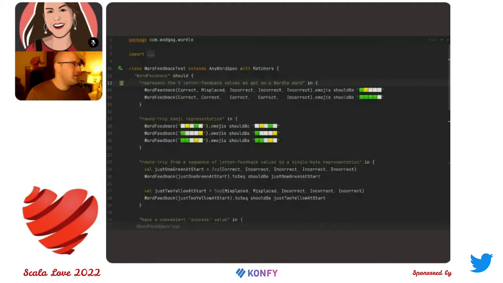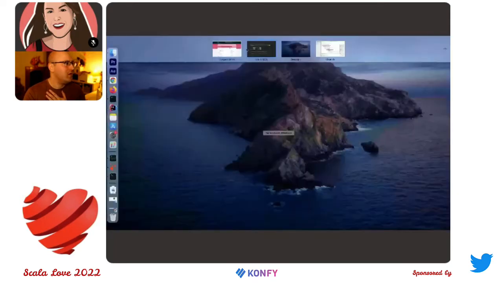Here we go. So you can see that a word feedback takes in 5 values and represents them together. Now, you can see that most of the time in the test, it's actually more concise to use the emoji representation. This could be a bit tricky for people with red-green color blindness, but for me, it's been quite handy. It's a nice, concise way of representing the feedback in tests.